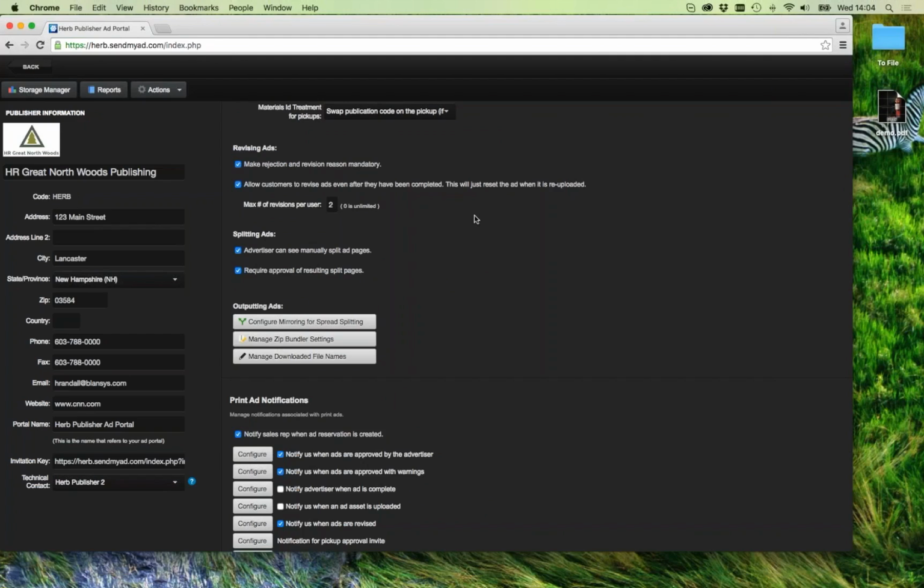Now, 0, unlimited revisions, that initially sounds good until you realize that you're paying for those. Every time an advertiser's uploading, whatever your contract is with us, it's costing you. And if you have an advertiser who's having a particularly difficult time with an ad, they can just keep sending and keep sending and keep sending their ad, and it just costs you more and more.